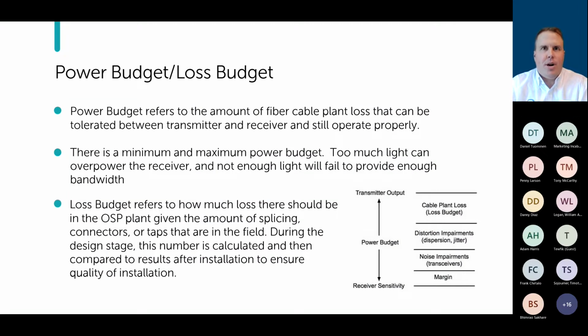So, we talk about troubleshooting and planning and growth. I'm going to talk about power budget and loss budget. Power budget refers to the amount of fiber cable plant loss that can be tolerated between the transmitter, our OLT, and the receiver, our ONT. Essentially, when we leave the OLT with X amount of light, we have to lose a certain amount before we get to our ONT, or else it can overpower the receiver. But we also can't fall below a certain number, or else we won't have enough light to provide proper bandwidth.